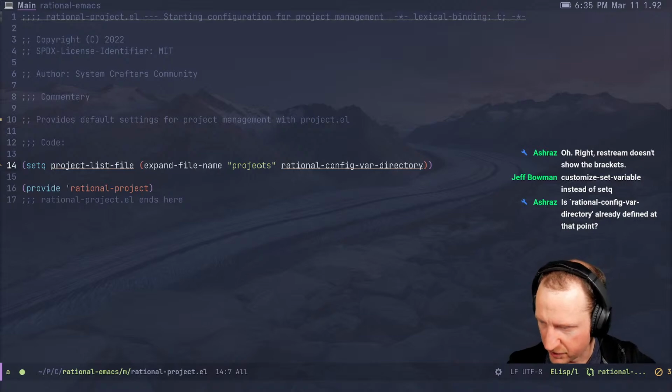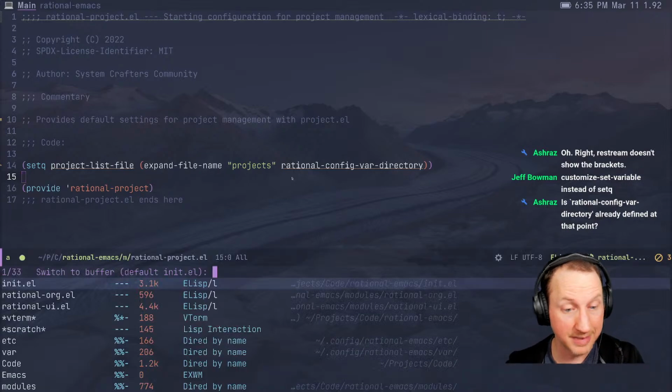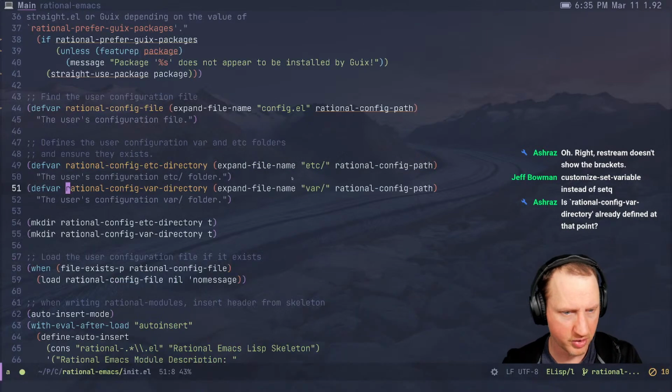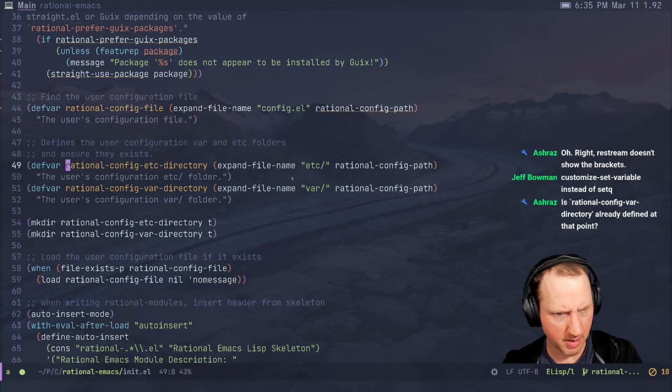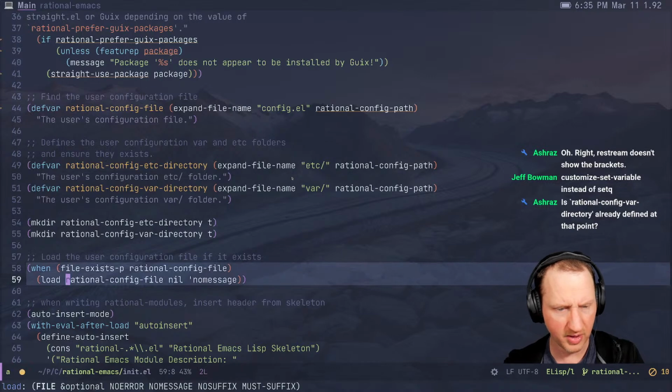Ashra says, is rational config var directory already defined at this point? I believe so, but let's double check. That's a good question. So this is before the user config file gets loaded. So I think it's fine.